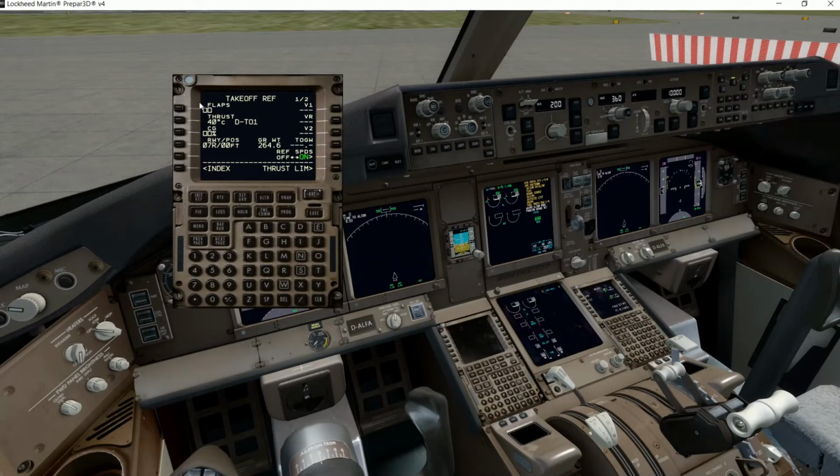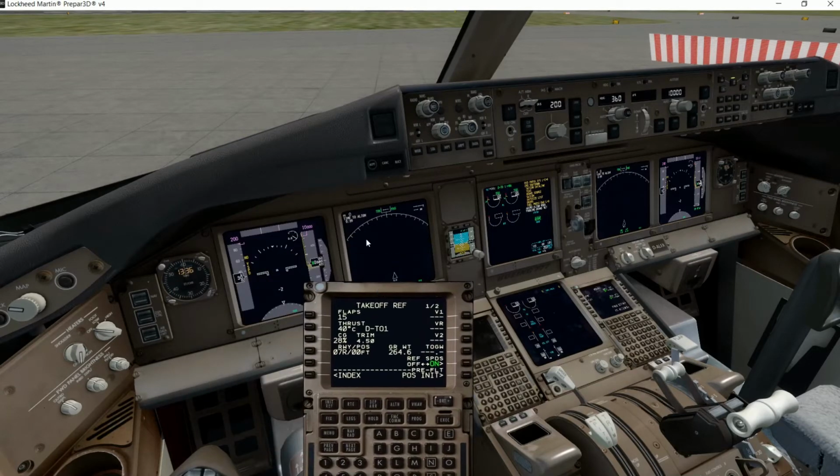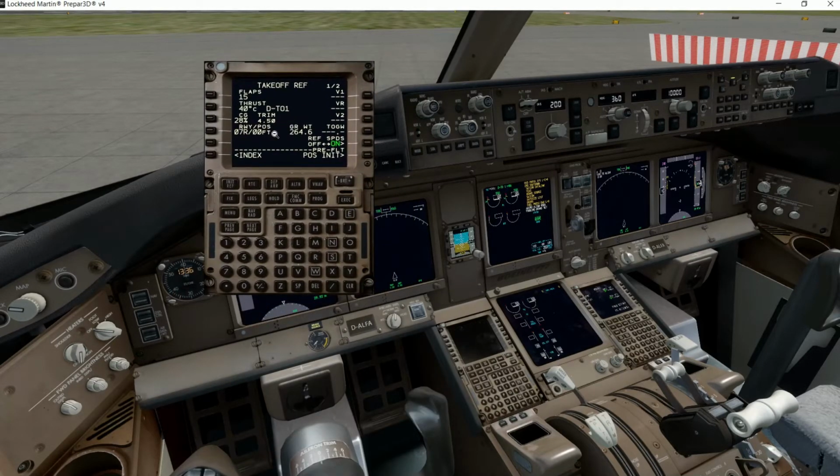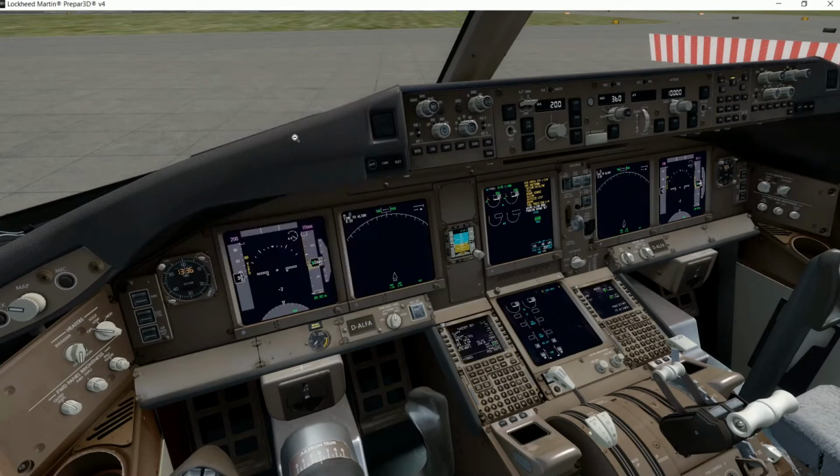So flaps then, our takeoff reference page. So we're going to be flaps 15 in the 777 freighter. Very rare you're not going to take off at flaps 15. Center of gravity. Well, if you double click that, it won't give you a VR speed yet because we've got no initialization. So just showing you that. So we'll just wait a minute.